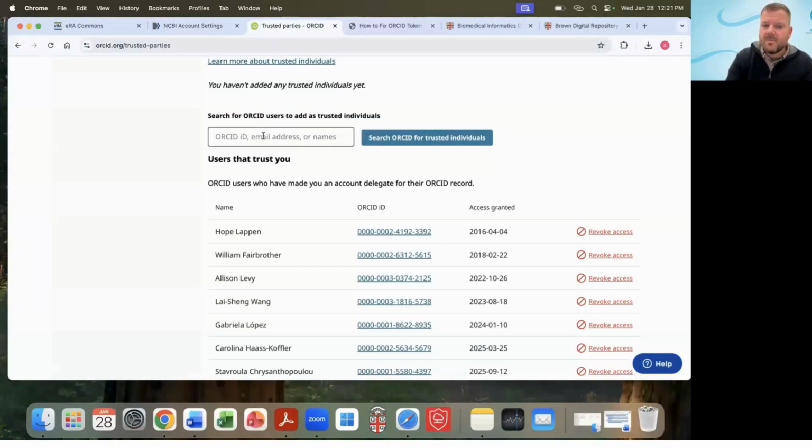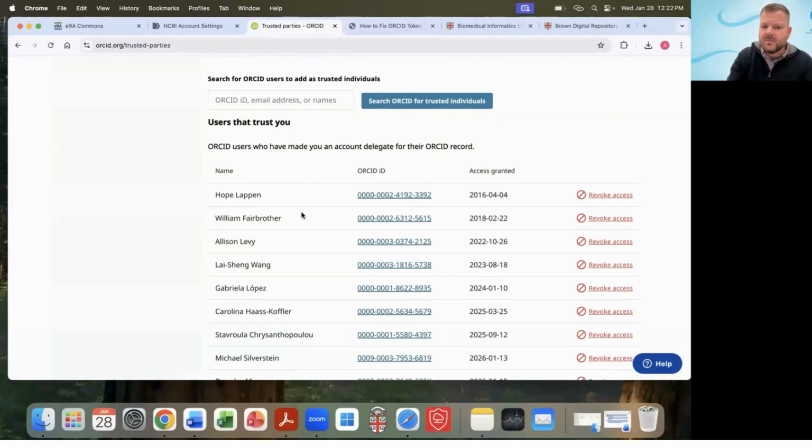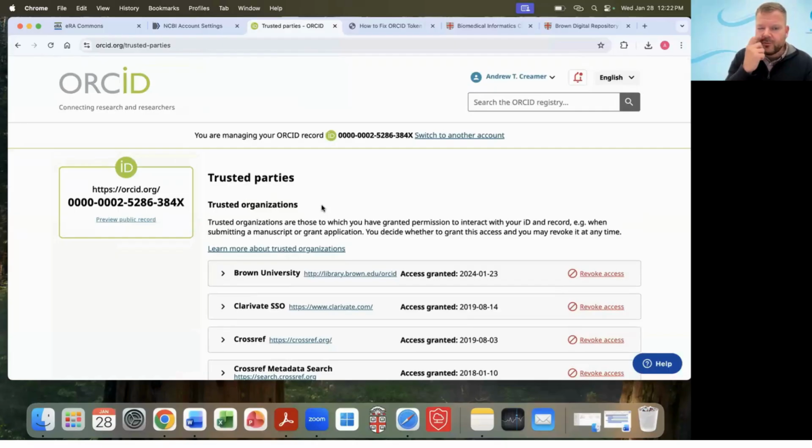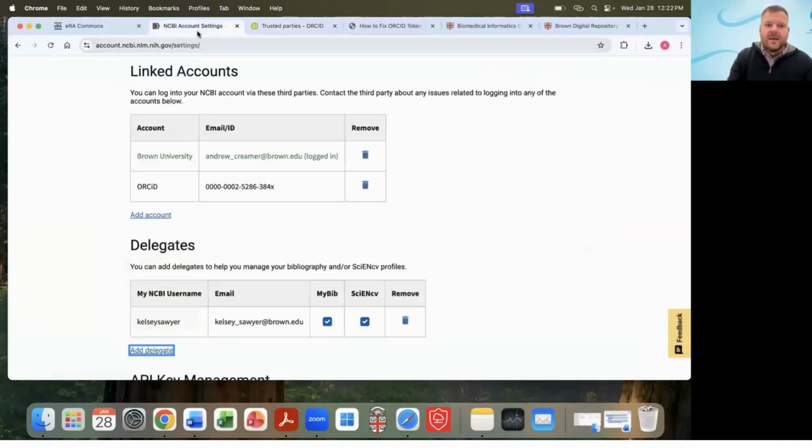And so you can put in my email address and then find me there, and then you can add me, and then you can see here professors or other faculty at Brown and the hospitals who have added me so that I can access their ORCiD profile for various reasons, in case they want me to add papers that might be missing, so that they're accessible through SciENcv to be added to a biographical sketch in the future.